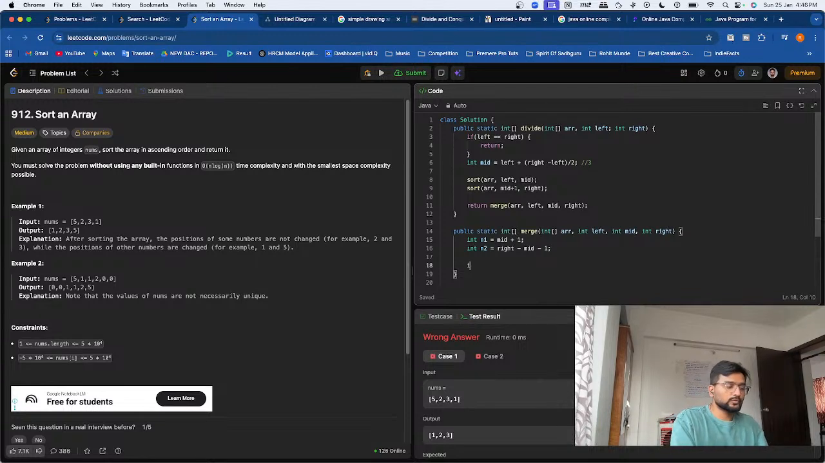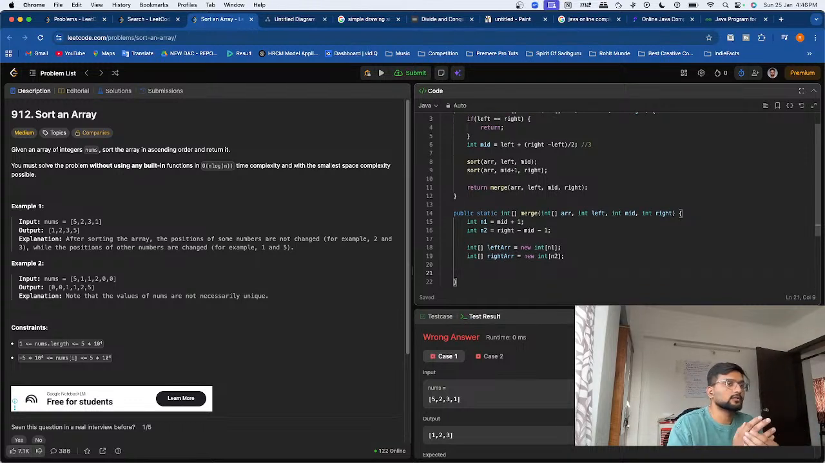Now we will need two empty arrays of int: a left array, which is of size n1, and then another array, the right array, of size n2. Okay, and now our logic.